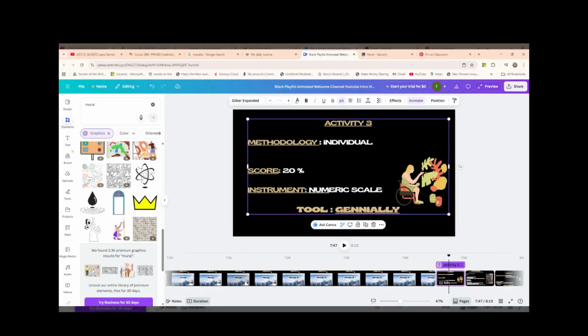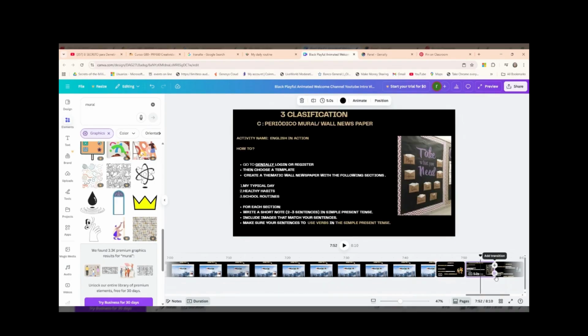Okay, guys, so now we are on activity 3, which is also individual. The score is about 20%. We have a numerical scale. And the tool that we are going to be using is Genially. What's going to happen next? Well, in our classification, we're going to do a wall newspaper, like those murals that you used to do in high school, sticking on a wall, notes and things that you were going to celebrate or you wanted people to know.